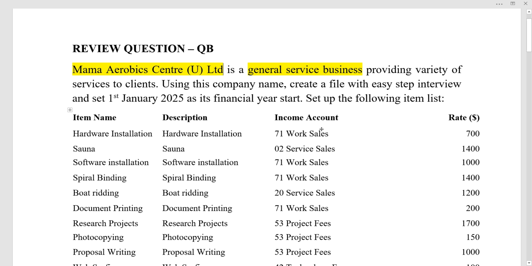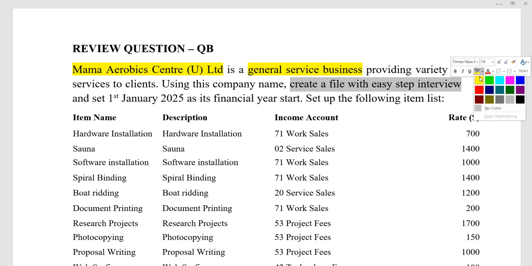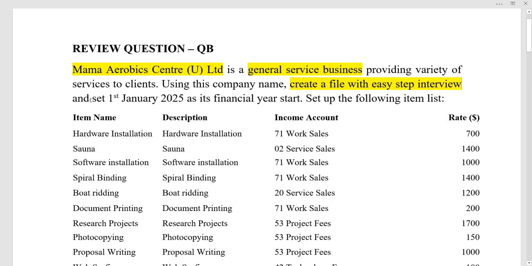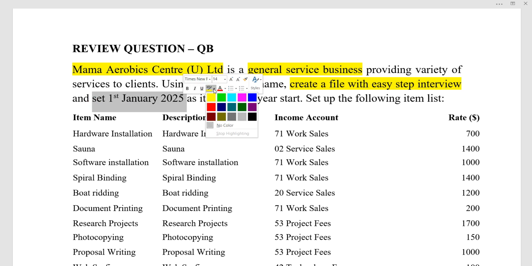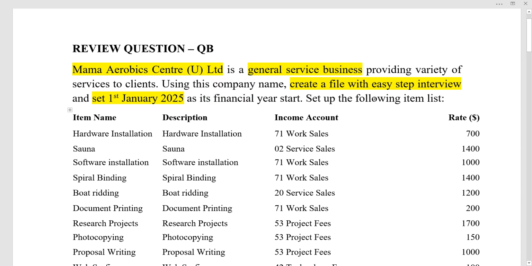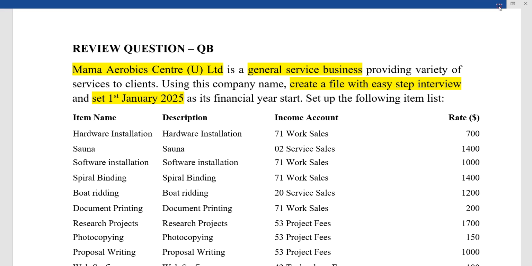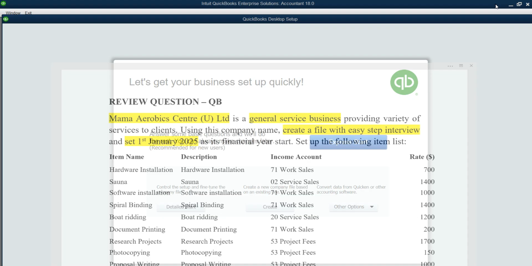Providing a variety of services to clients using this company name, create a file with the easy step interview. So we are going to create the company file with the easy step interview and set 1st January 2025 as its fiscal year start. Set up the following items list. So let us first create the company.